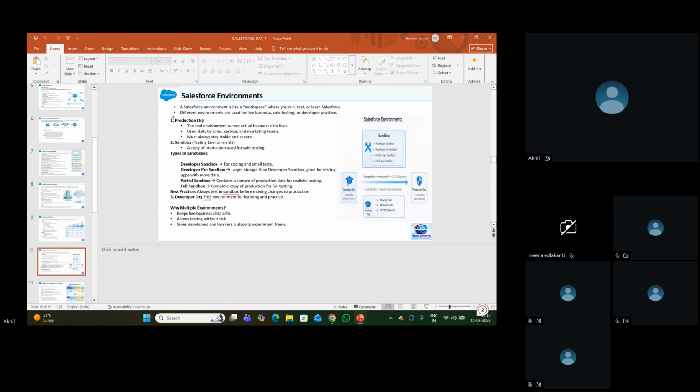So we can't do anything directly in production. If you want to enhance the functionality, or add a new insurance product to our application, we'll first do it in the sandboxes, not in the production org. Sandboxes are like a testing environment, a copy of production used for safe testing. In the sandboxes, we'll have various types.